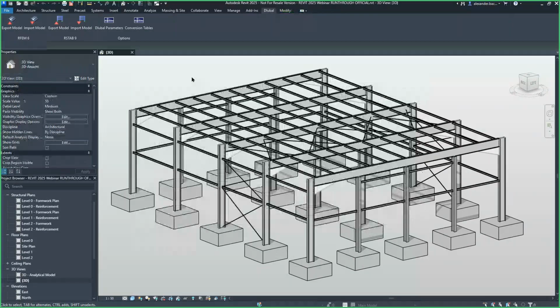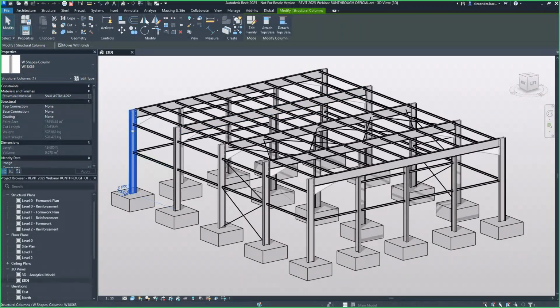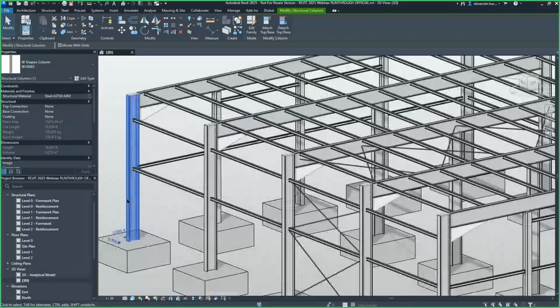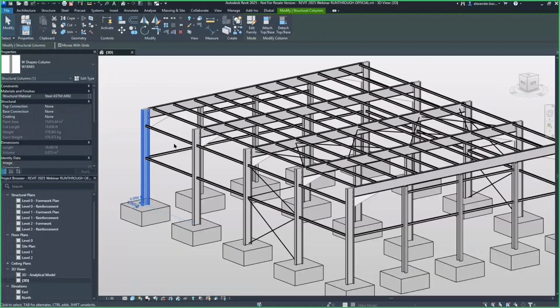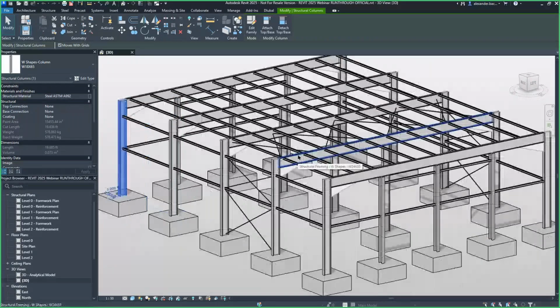So let's get into creating the analytical model for Revit 2025. Right now, what we're looking at is the physical model. Basically, all these members are solids, and they have perimeter lines, made up of a bunch of lines and surfaces as solids. And so what we want is the analytical lines, or the analytical model, which is the center lines for each of these members. And that's what we're trying to export into RFEM.